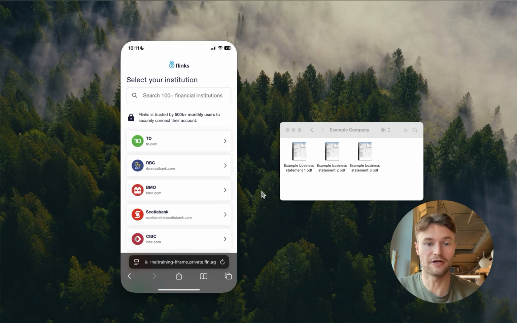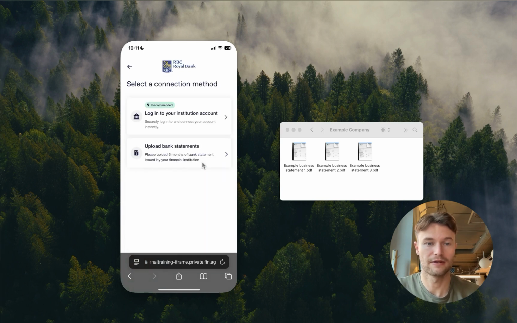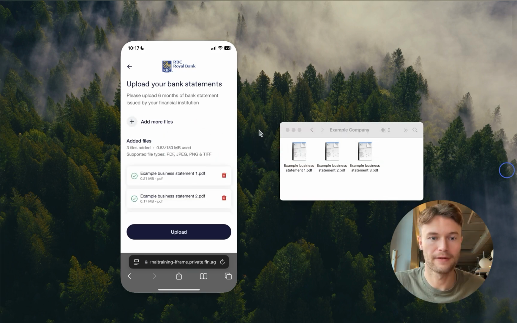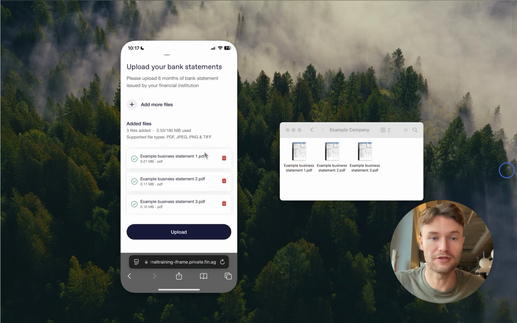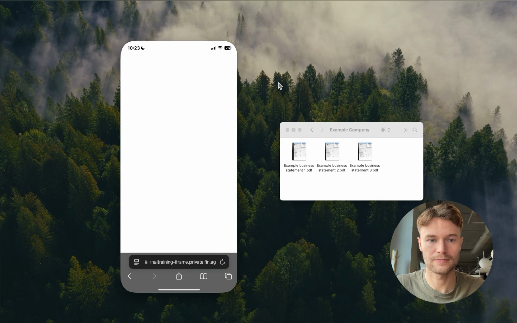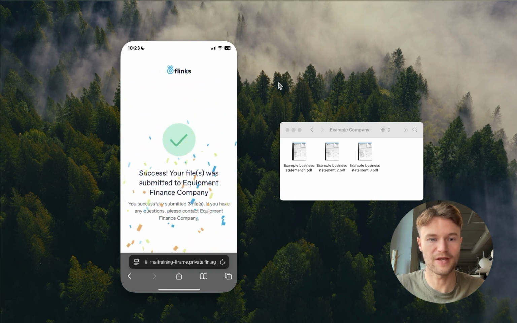So when the user selects their bank, let's say RBC in this case, you're prompted with the option to either log in directly to your institution, or you can upload bank statements instead. We can customize this text to specify how many months of bank statements that you need. So the user uploads their bank statements. Now that the bank statements are added, the user simply clicks upload. There we go. Let's go and analyze these statements now.